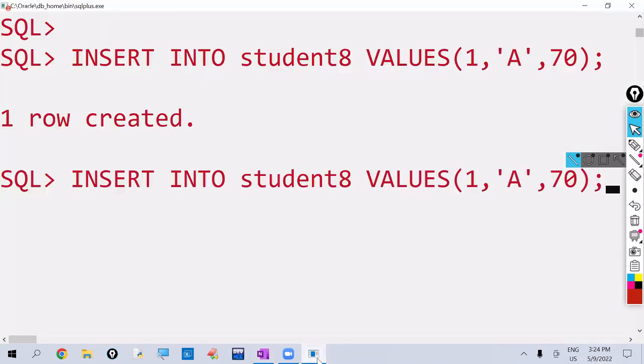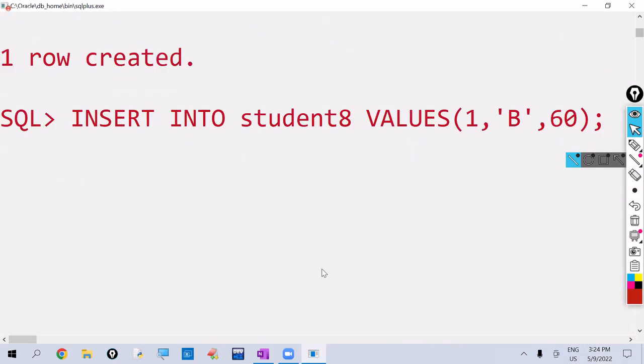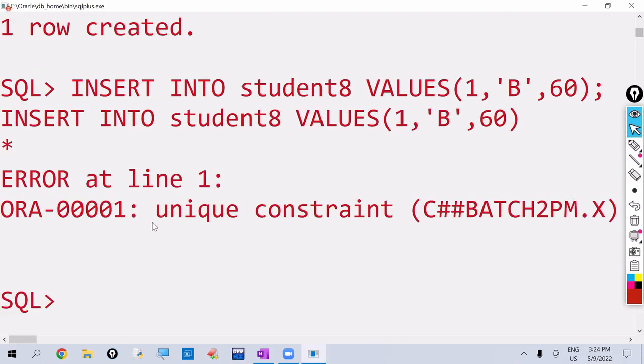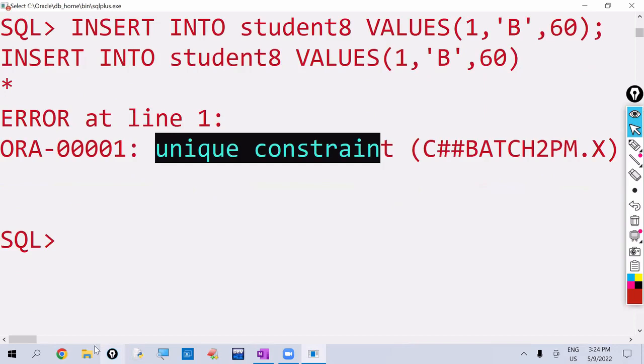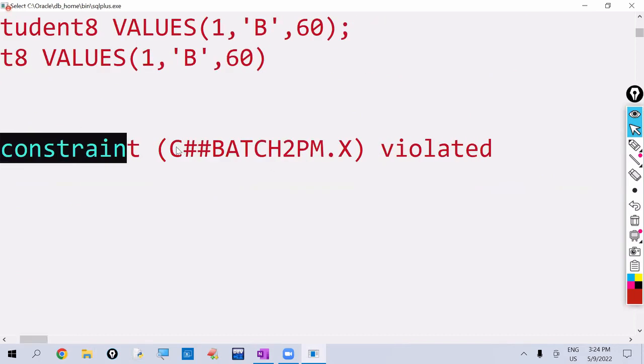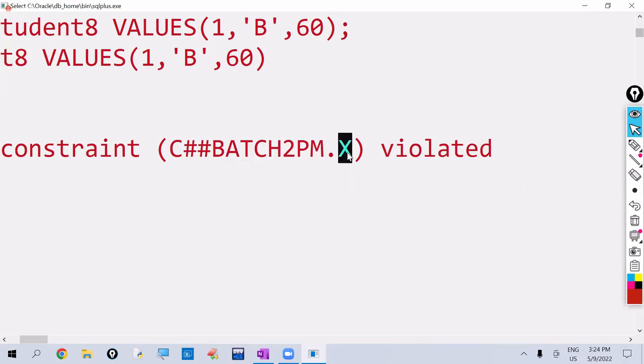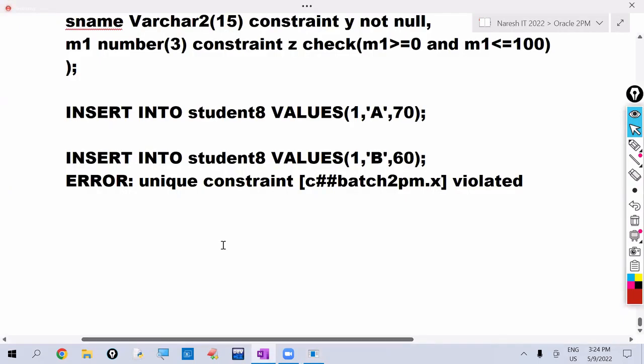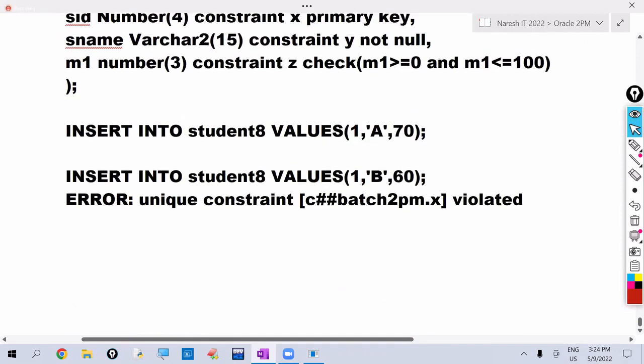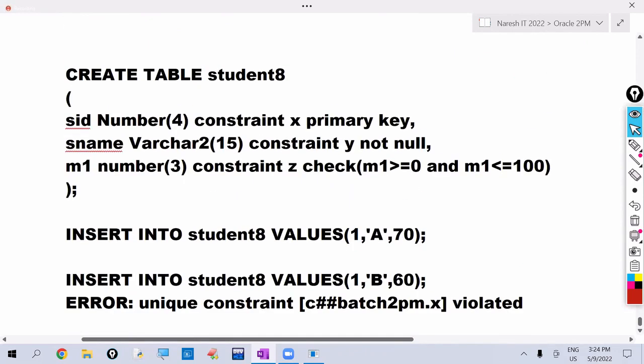See, insert into student 8 values. Here I am giving another name B and marks 60. Now it gives an error. Observe. Unique constraint violated, it is telling. Here batch 2 PM is the schema name. X is the constraint name, which we defined. These constraint names are useful to disable, enable or drop in the alter command. I will cover that.